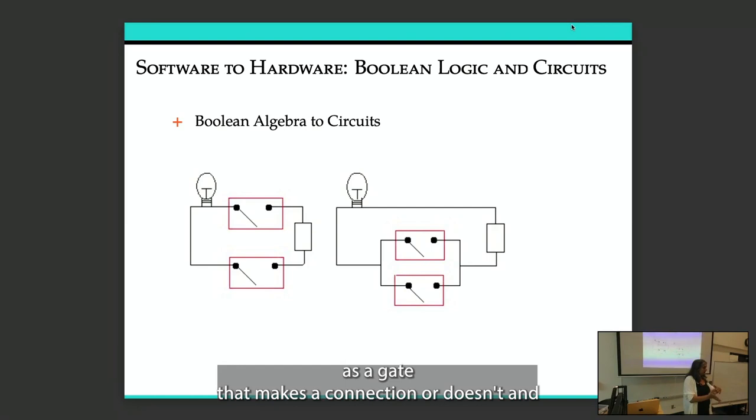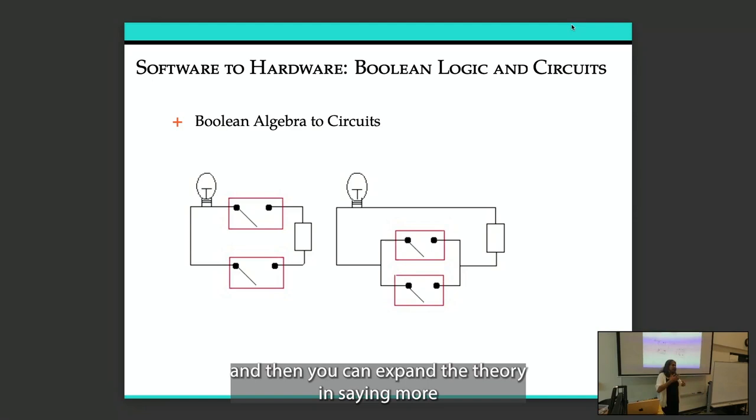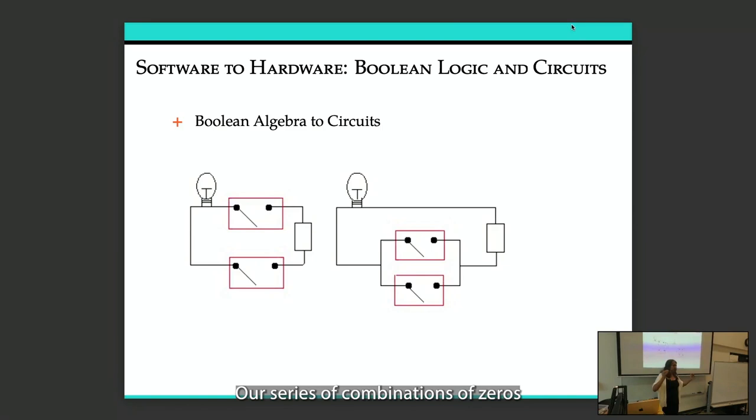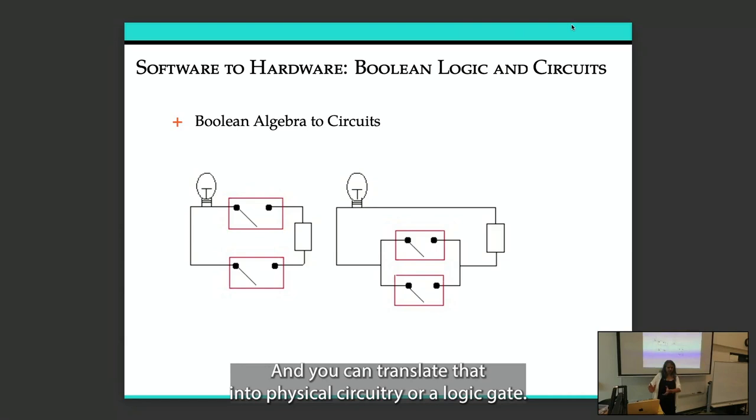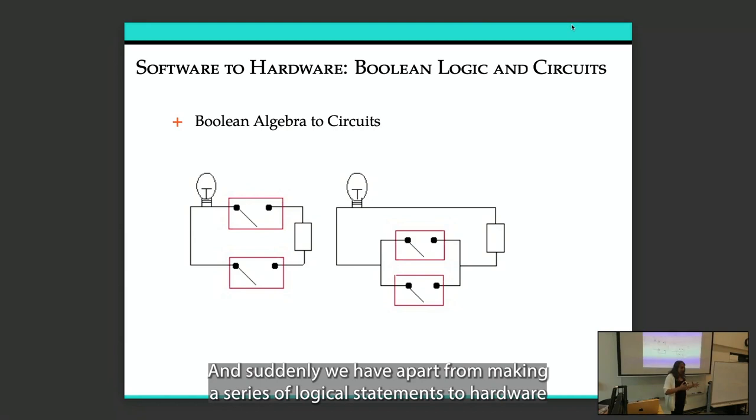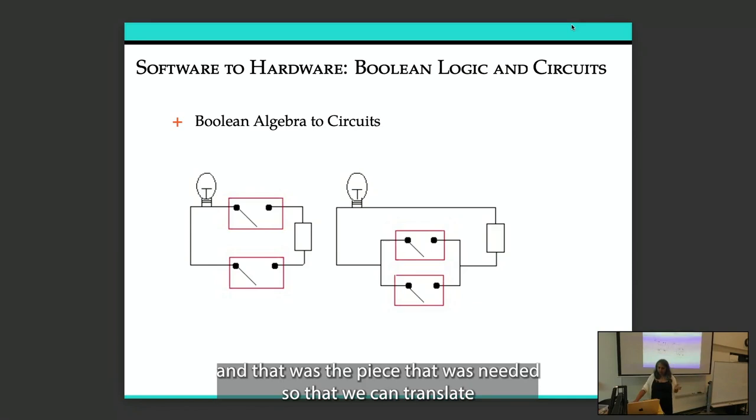And then you can expand the theory, saying more complicated logical statements are built from a series of combinations of zeros and ones, which end up in answers that are zeros and ones, and you can translate that into physical circuitry or logic gates. And suddenly we have a path from making a series of logical statements to hardware. And that was the piece that was needed so that we can translate.